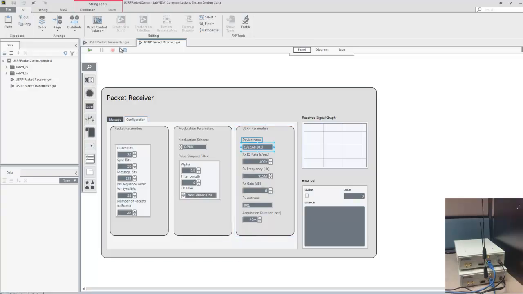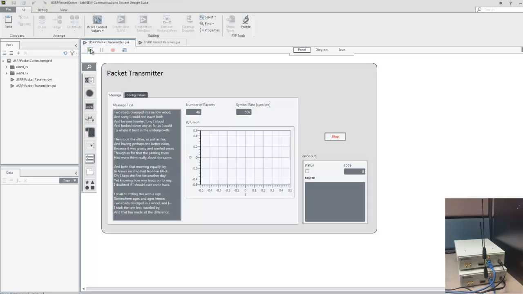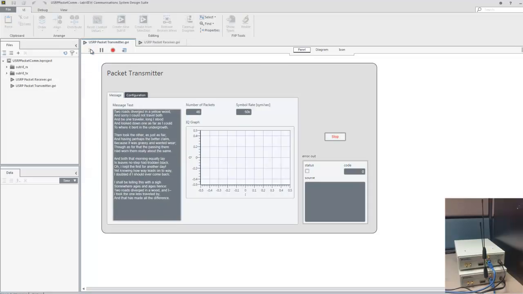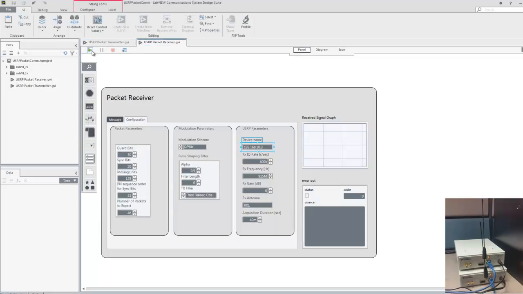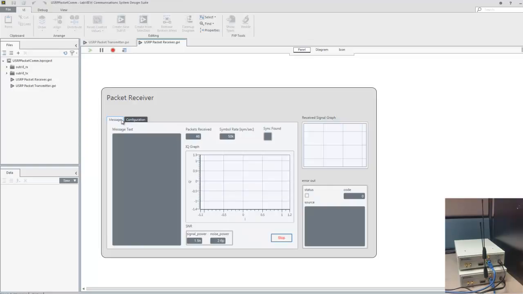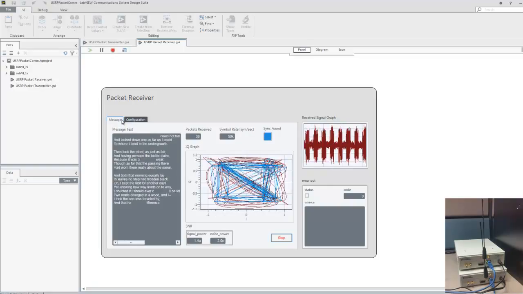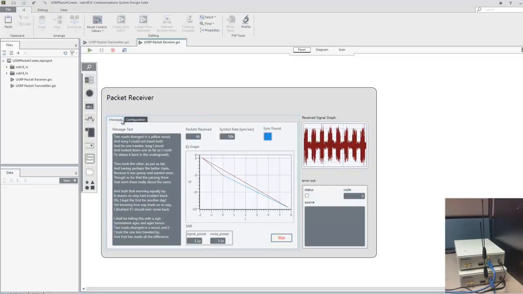Now we will go ahead and run our transmitter program, and then we will run the receiver program. As you can see, the sync was found. 46 packets were received, and our text message was sent to our receiver using the QPSK modulation scheme.